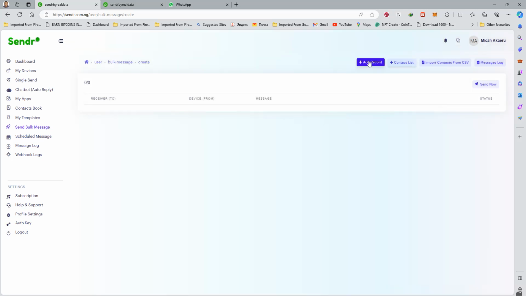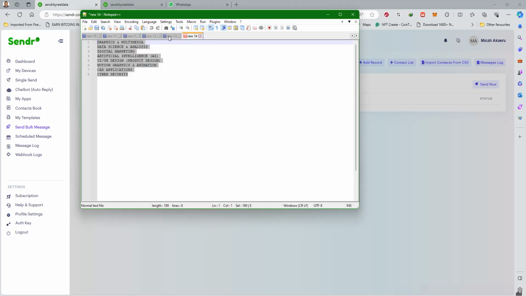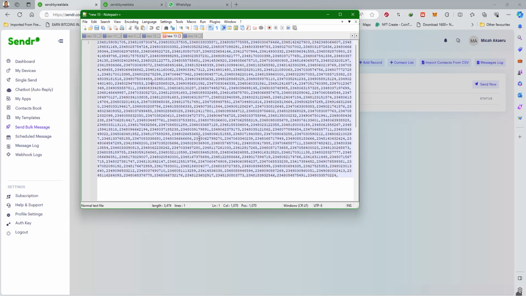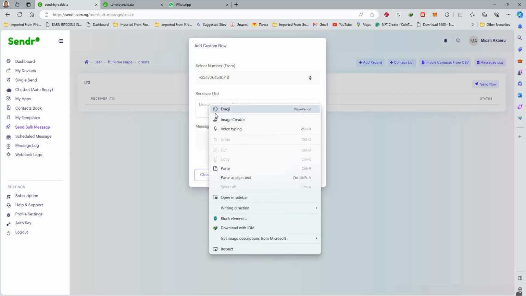But let's assume you don't even have the contacts already stored on this system. You have them in an Excel file somewhere, or in a text document somewhere. Just click on record, and then copy those numbers from wherever you have them. For instance, I have a couple of numbers that I have copied, so I'll just add record, and paste those numbers.